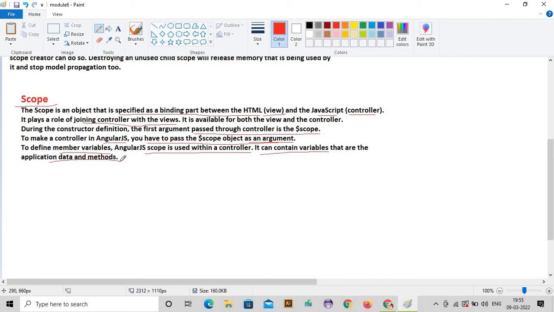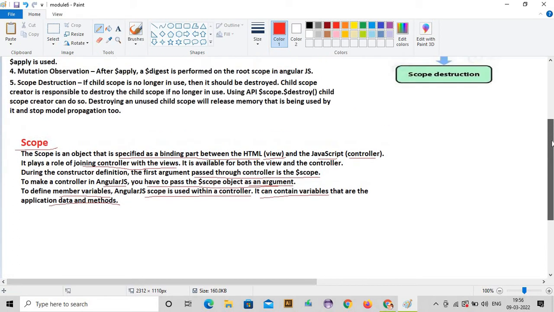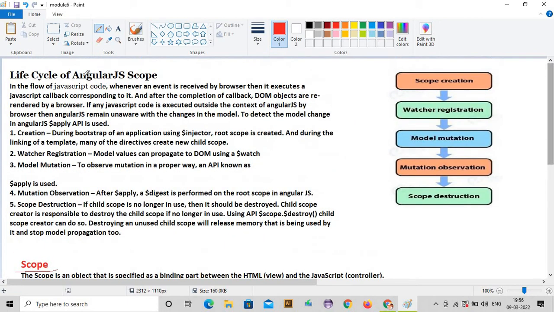And if you are writing a method, that means a function, for that we need to create one function that returns the value. While you are calling that function, it will be displayed on the web page. Those examples we will see. Before that, we'll see the life cycle of scope, the life cycle of AngularJS scope.